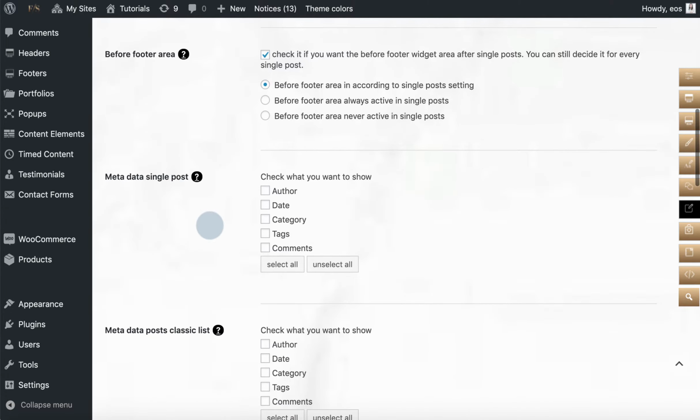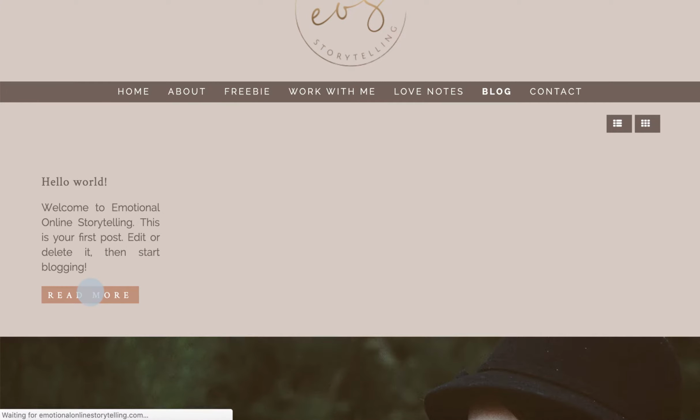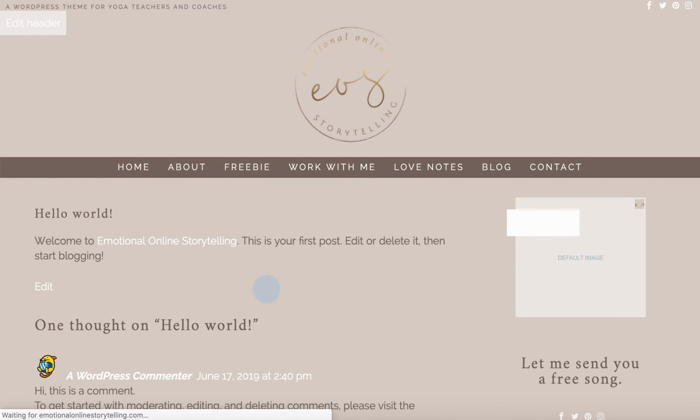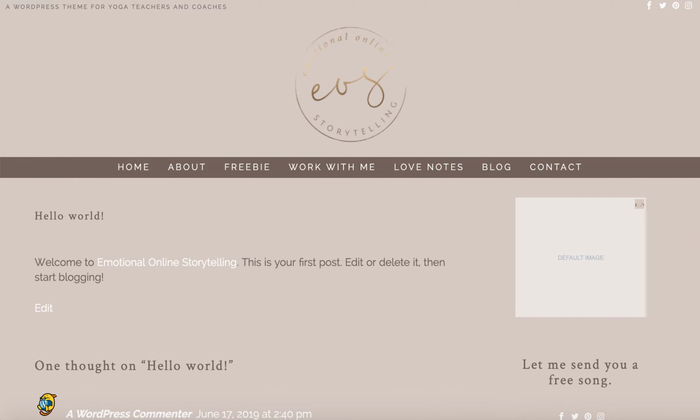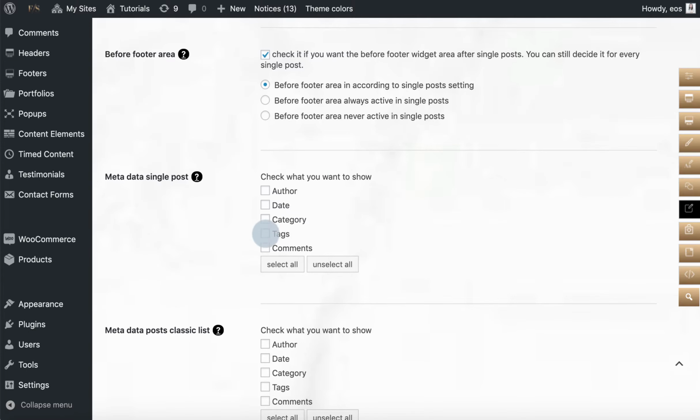And then you have the metadata. The metadata is like the date when you publish, the author, the category, the tags, the comments, and you can show them in the single post. And the single post is when you open a post, like here when you open the single post, and you can show them or don't show them. If you check them, they will show. If they are unchecked, they are invisible.